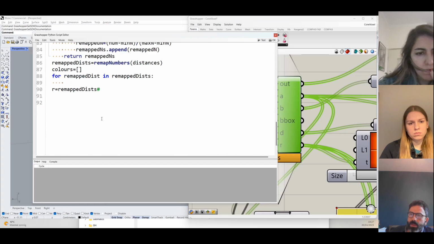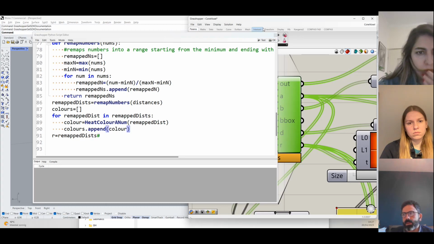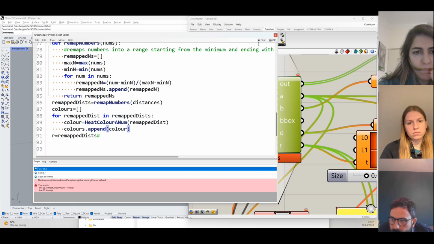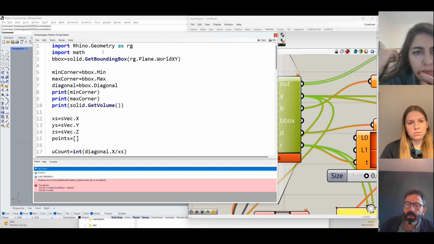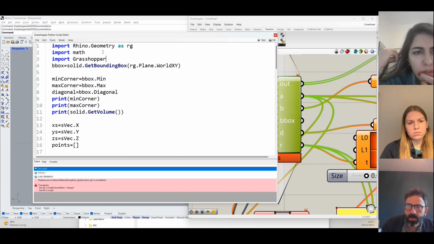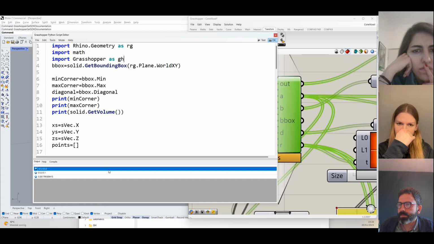What was the name? This is a color. Dot append color. Okay. What is the problem with color and string? Because you see, the global name GH is not defined. What's the problem? I've not imported Grasshopper as GH. Of course.